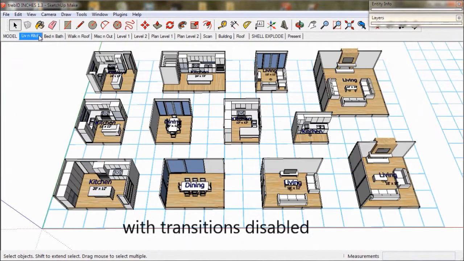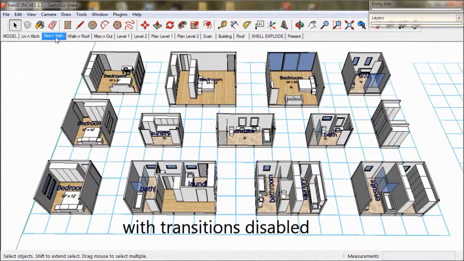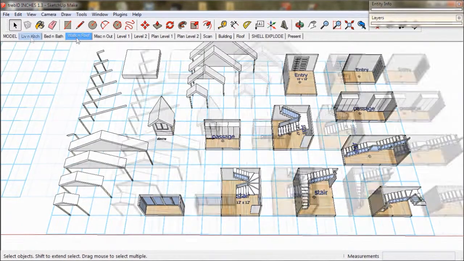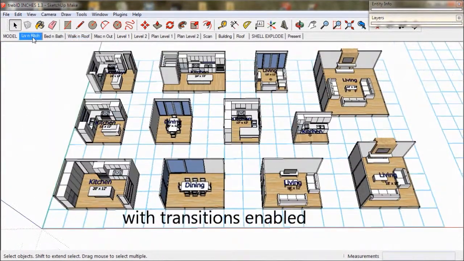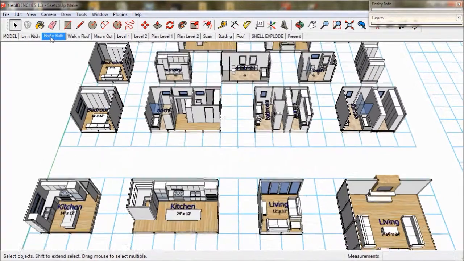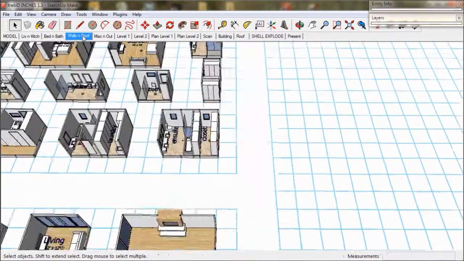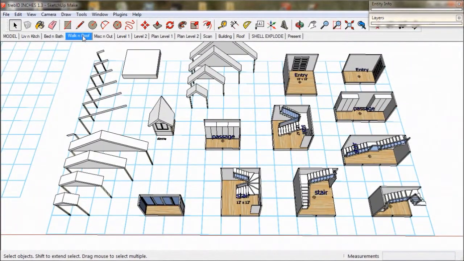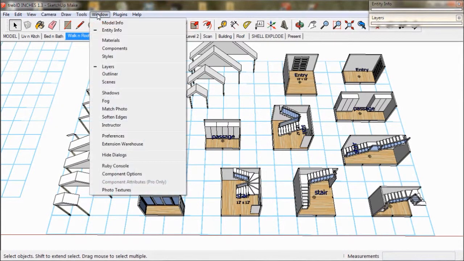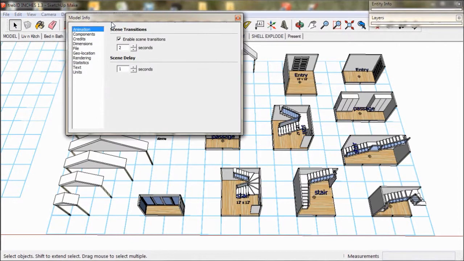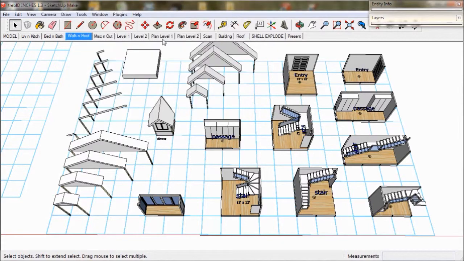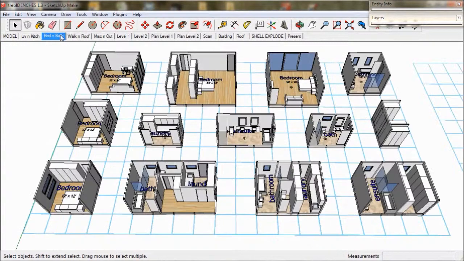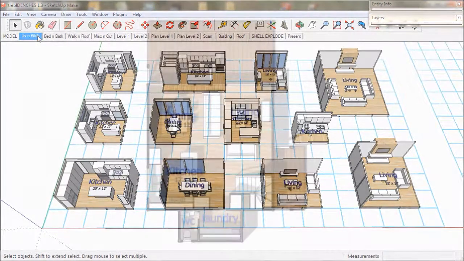If we click through the scenes in TreblD, we can see that there's a quick transition between each scene. By default, SketchUp will move the camera gradually from one scene to another. This is called a transition. But if it's making you a bit seasick while you're working, you can disable the transition. You go to Window, Model Info, and uncheck this box that says Enable Scene Transition.